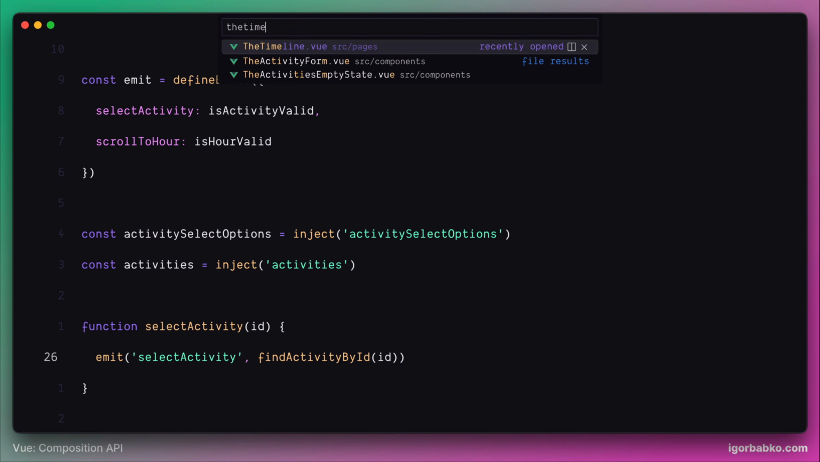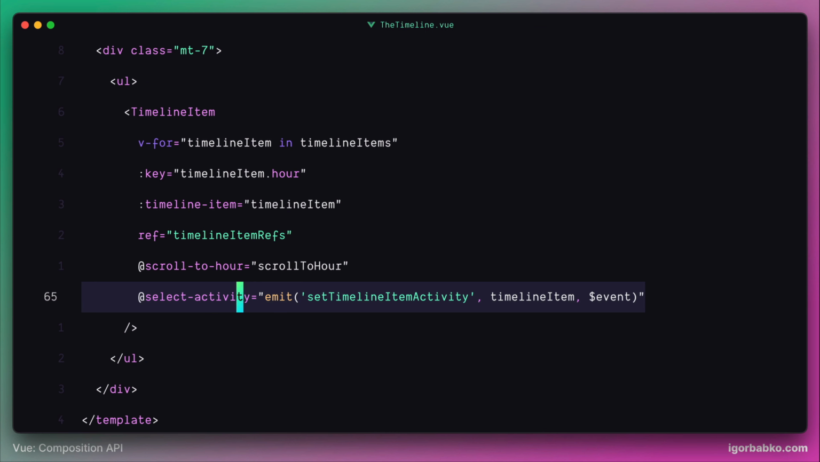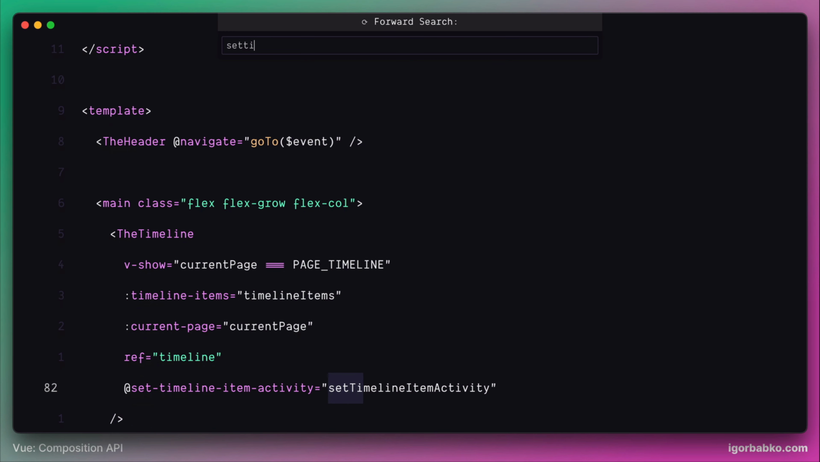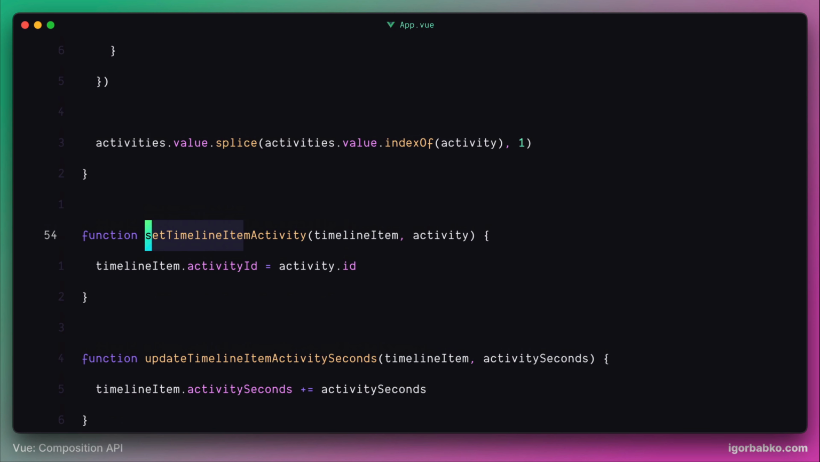And from within the parent component, the timeline will listen for the selectActivity event and fire another custom event called setTimelineItemActivity to the root component. But in this case, we're passing two pieces of data. The first one is the TimelineItem object, for which we're about to update the activity. And as the third argument in here, we're using that activity object that we have received as part of the selectActivity event from the TimelineItem component. And finally, we handle this event inside of the root component by using the setTimelineItemActivity function, which is basically going to assign the activity ID to the activity ID property of the TimelineItem object.